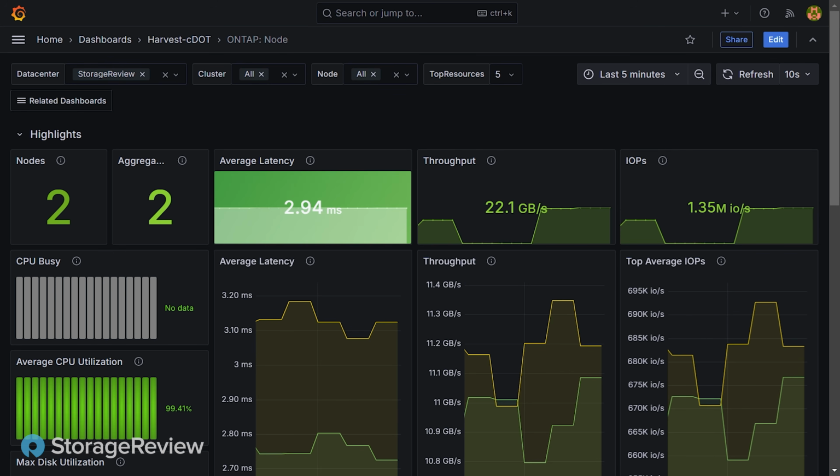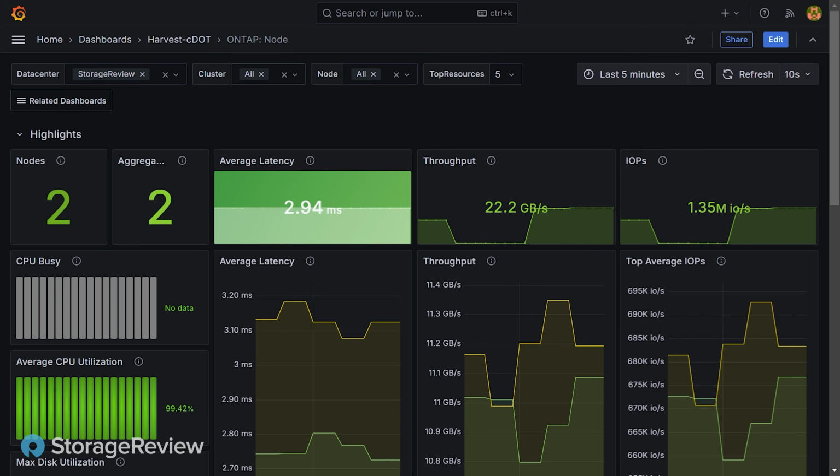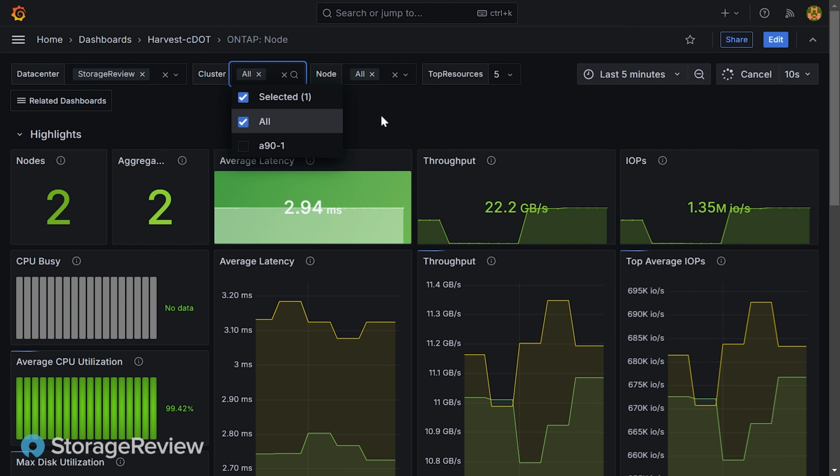But one of the nice things about this is, as I mentioned, you have other canned dashboards in there. Maybe your FAS system is more important to you to monitor your disk level, or your SAN is more important to monitor your LUN level. All you would do is go up into, say, cluster, and you could say, oh, I want this cluster. If I had multiple clusters here, they would all show up as a list that I could choose.